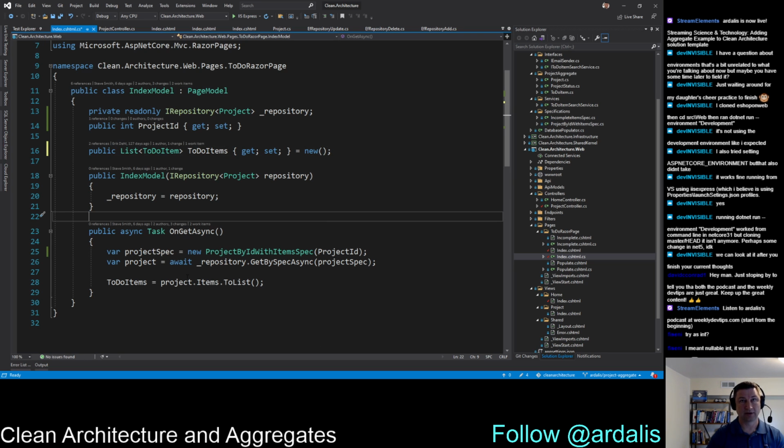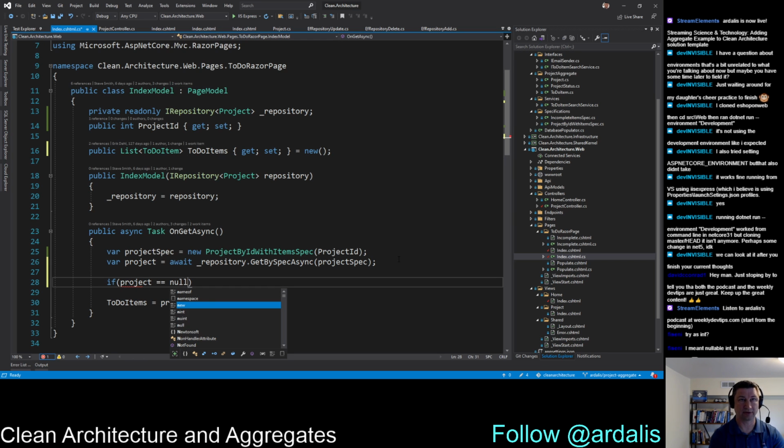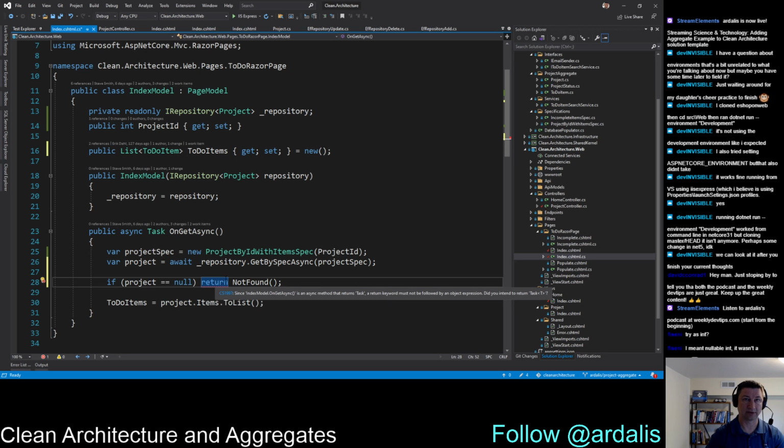But now here, this project says go get me this by this spec, and I'm guessing this came back null. If it's null, we should probably return a 404, so let's try that. If project equals null, return not found. Is it not found result, or is it because there's no await and this is a task? No, there's my await right there. So what is your problem?